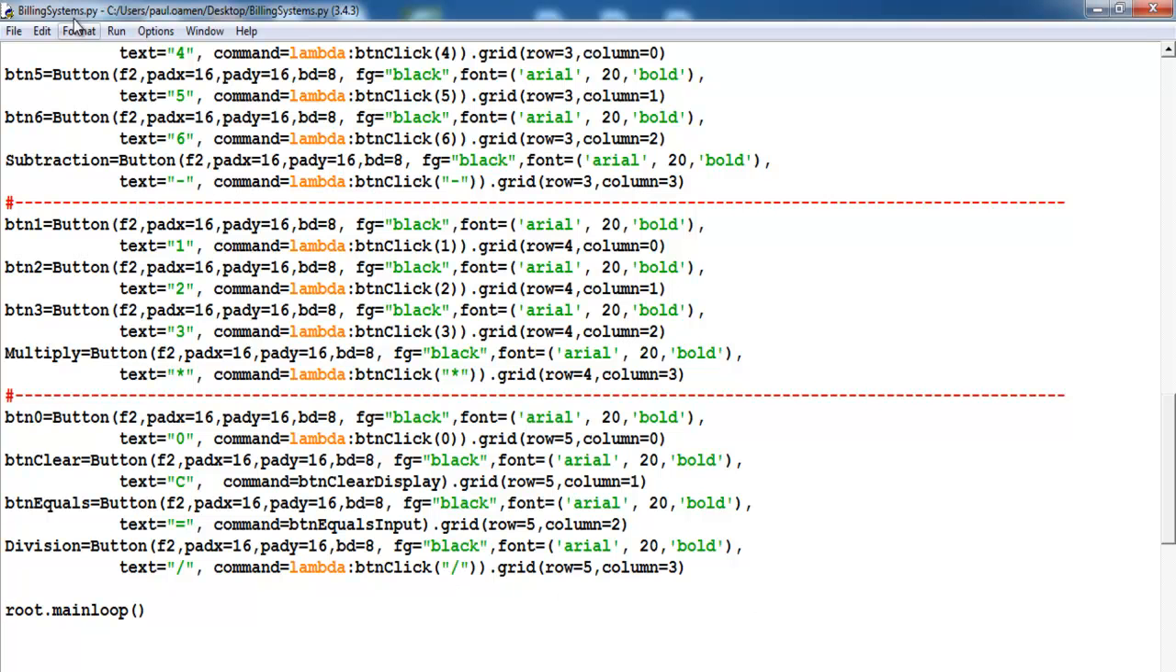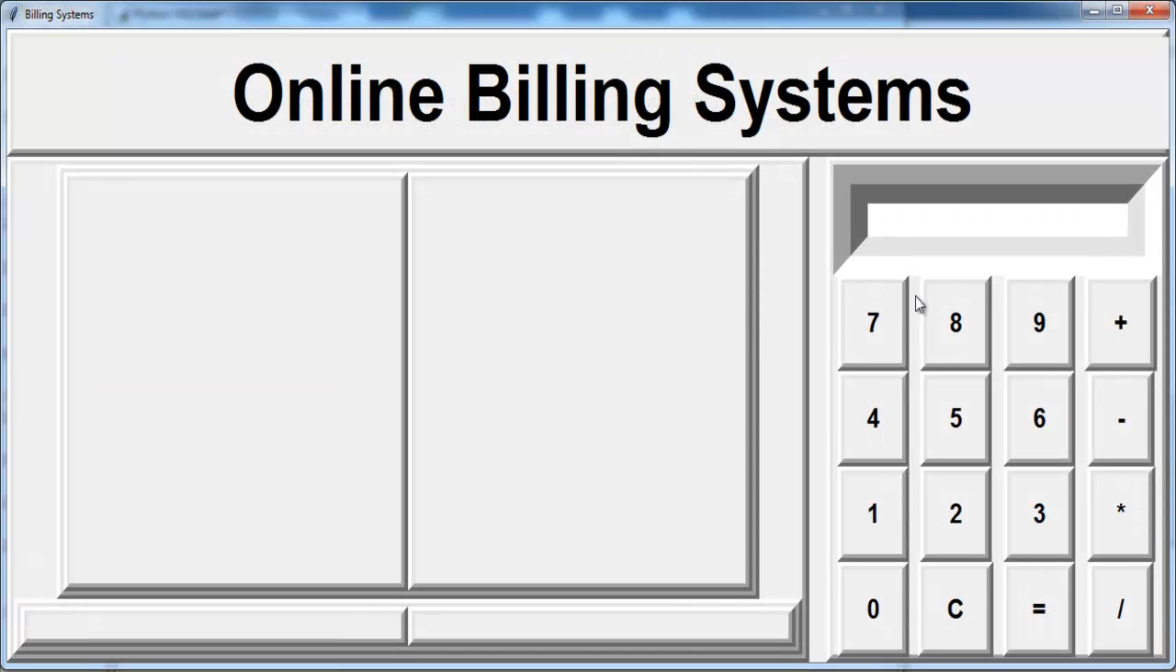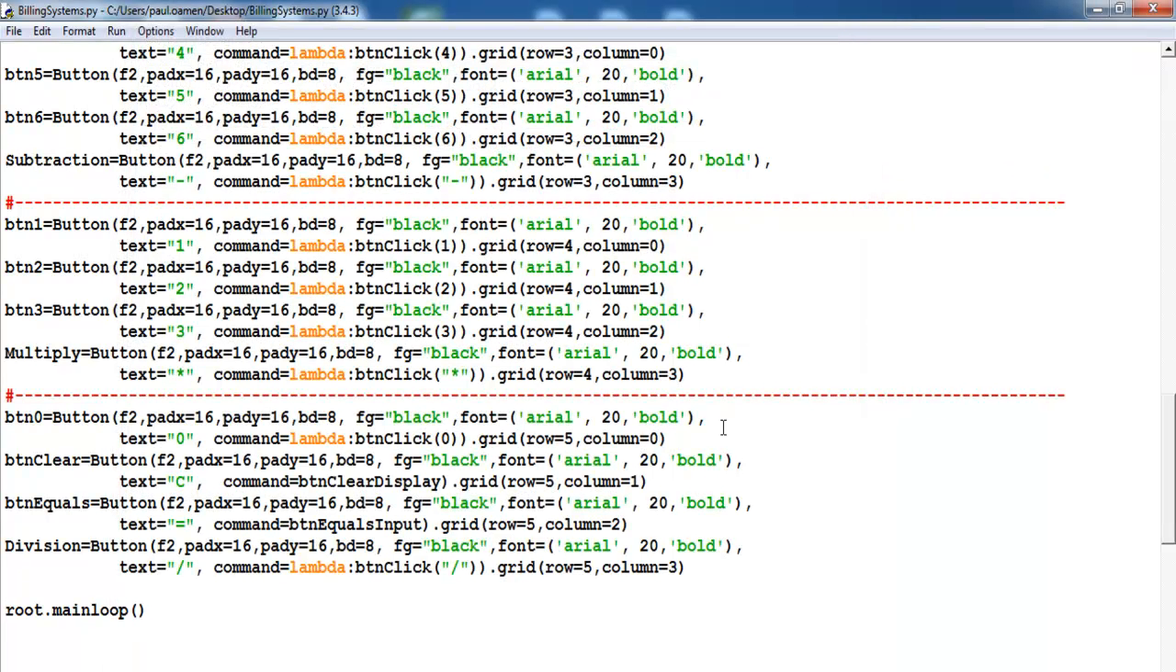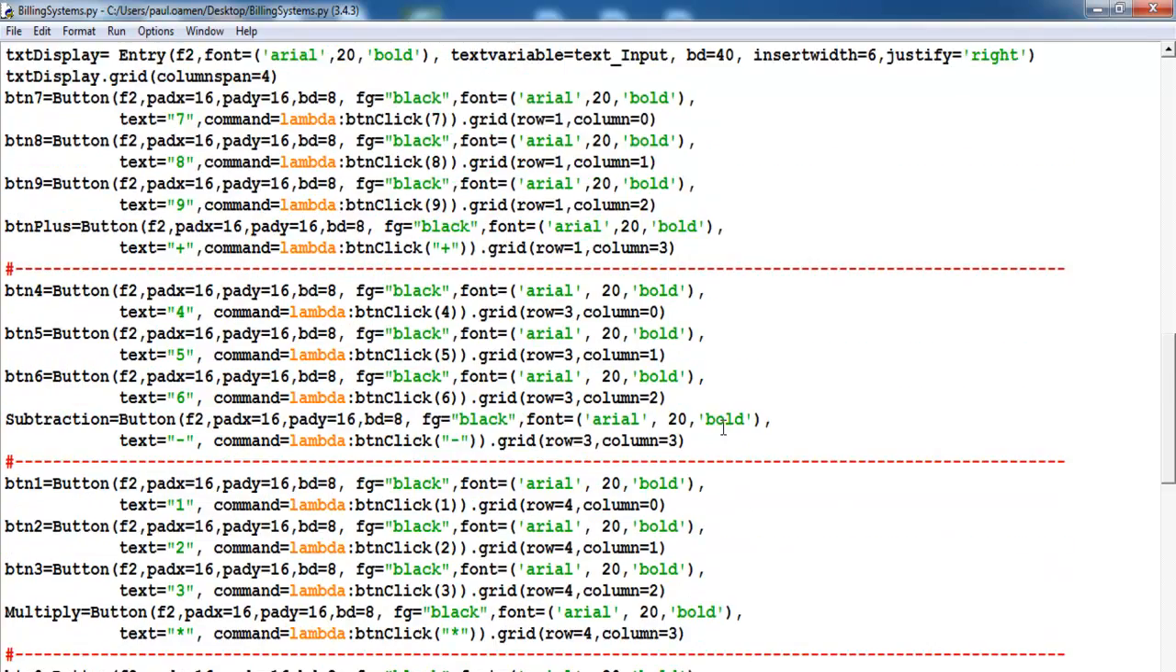So that actually finalizes the calculator. Yeah, that's it. The calculator is working right there. So the calculator is fine. I will assume we've completed the calculator. So now let's finish the design of the interface.